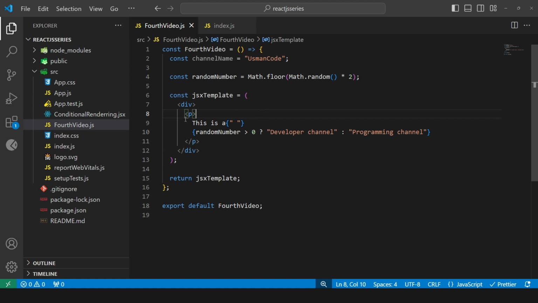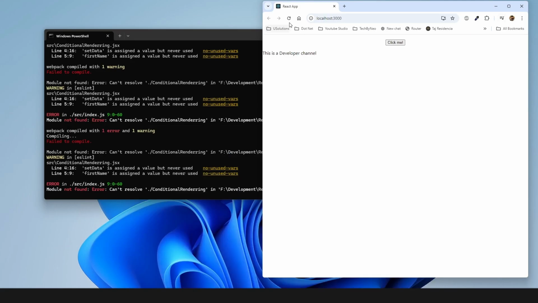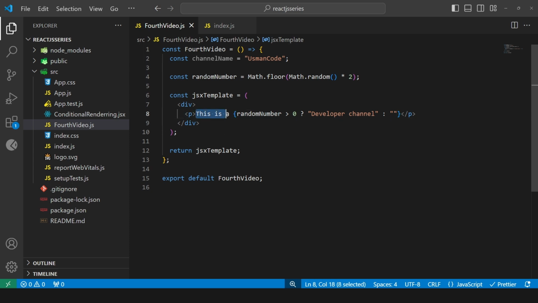What if we only want to render if a certain condition is met? Like let's say if the random number is greater than 0, we want to print something, and in the else case we don't want to print anything. So one thing is to print an empty string, but I don't think that will be ideal because this is going to print the first half of the string, which is constant. You can see that here. So this will be printed anyway.